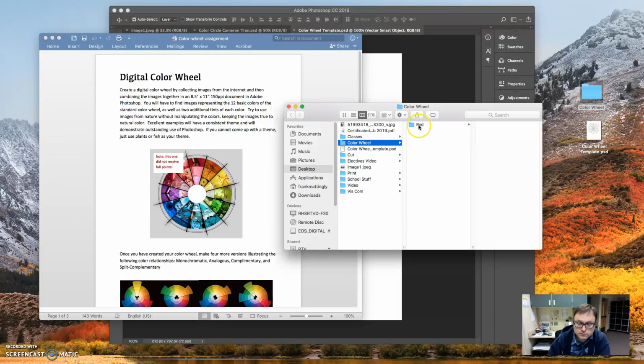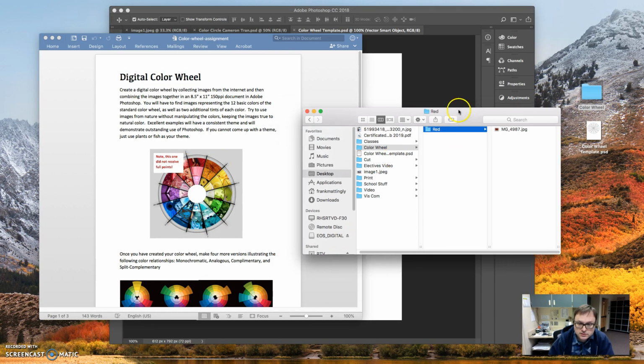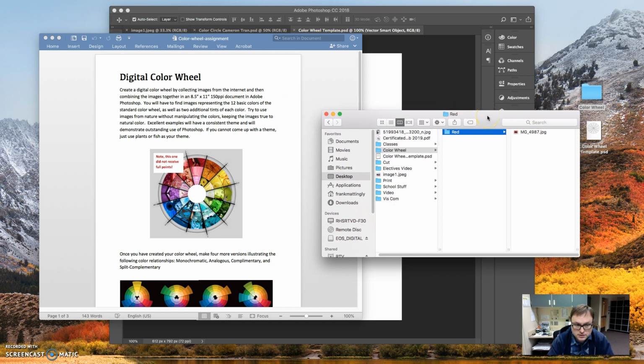I've already created a folder called red. You guys could go down and label these as the different colors around the color wheel. You'll have 12 colors around the wheel that you're dealing with. I'll talk to you guys a little bit about the tints and the shades that you're going to need.